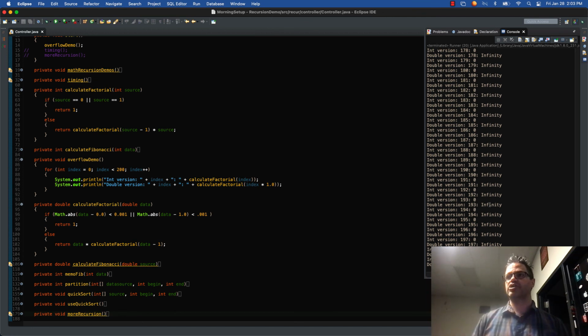Hope this is helpful in understanding how integer overflow works and what happens when we exceed the bounds on a double as well, and the difference between those two.